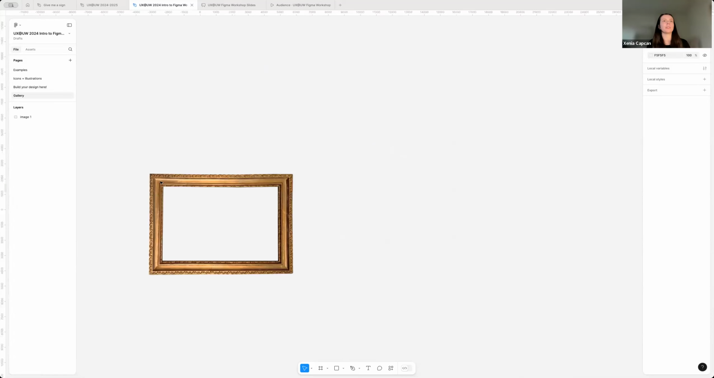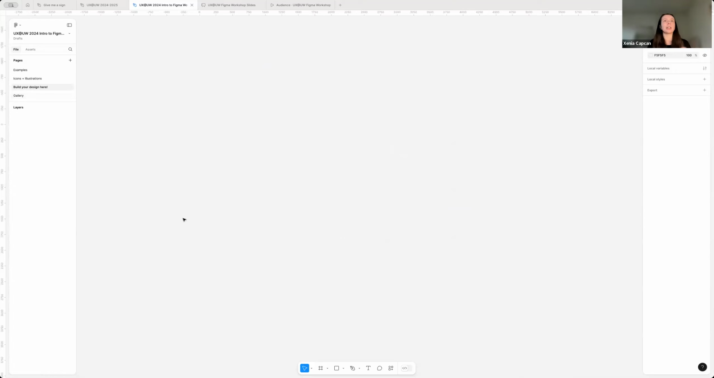On our last page, gallery, this is where we'll put our final designs. But where I'll be working and where everybody can be working is in this Build Your Design Here page. This will be our workspace. So feel free to grab a corner somewhere and build your design over here.